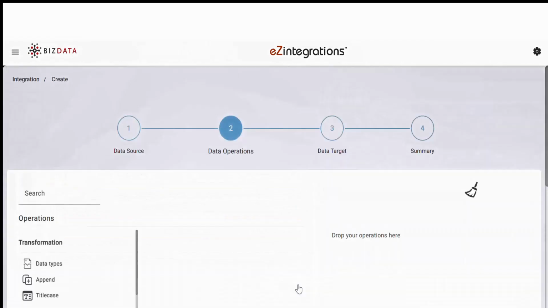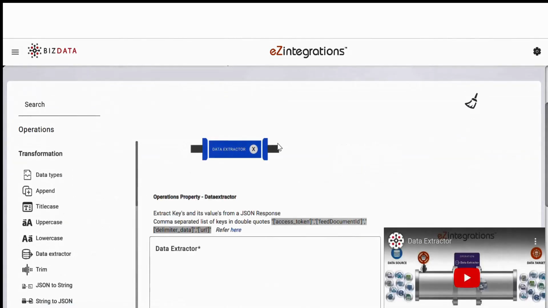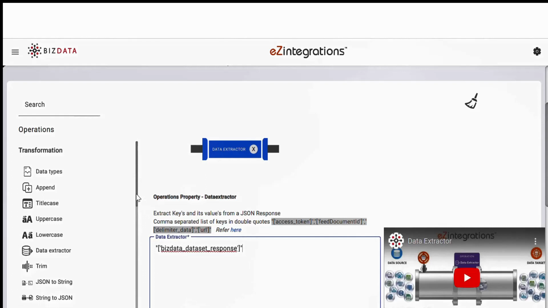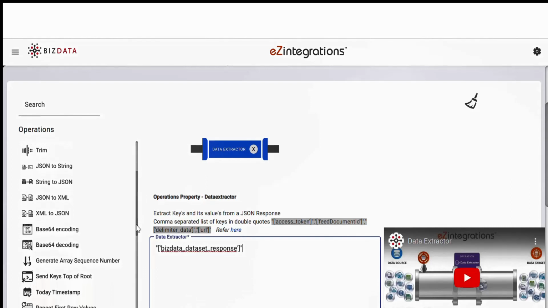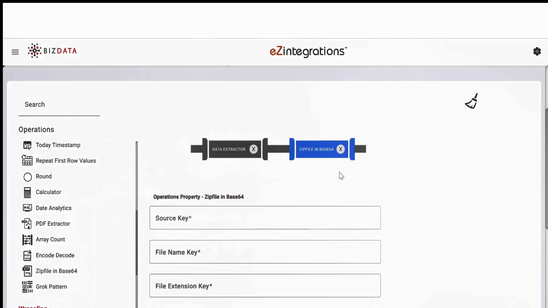Next, we will move to data operations. The first operation used will be data extractor. The key named Bizdata dataset response, holding data from source, will be passed here. Next, using the zip file in base64 operation, all the files will be stored in a zip format.